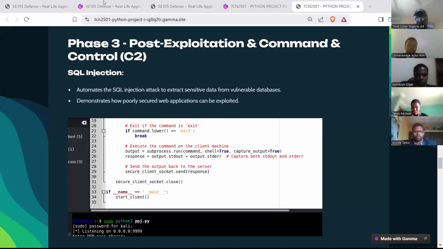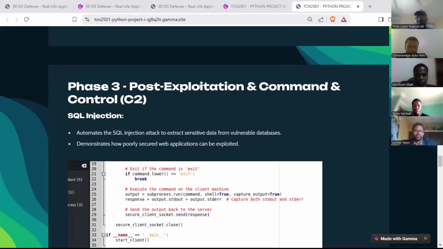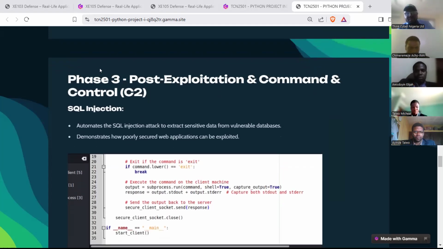I know the only thing I said you should actually skip is SQL injection. Yes, right? Sir, and that's the only thing we skipped. Yes, sir. So we still have 4 phases. Let's see the post-exploitation and command and control center. Yes, sir. All right. So phase 3, post-exploitation and command and control center.